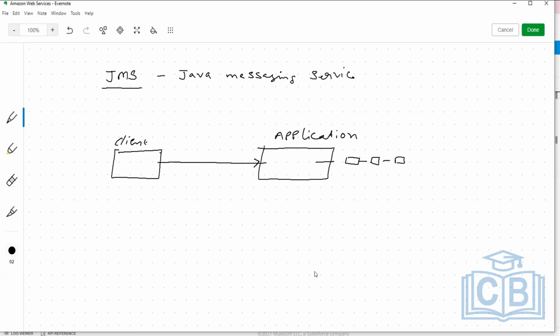if your application is down and no longer active, you lose the messages. Sometimes the application goes down, and then we need to ask the client to resend the message. So our system is not reliable. To make the application more reliable, we need to introduce something called messaging.